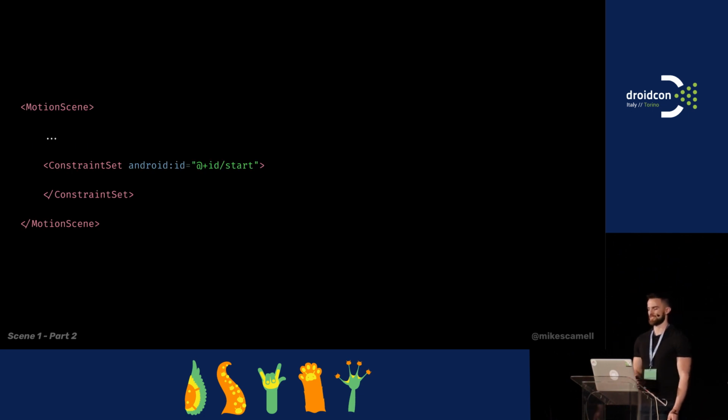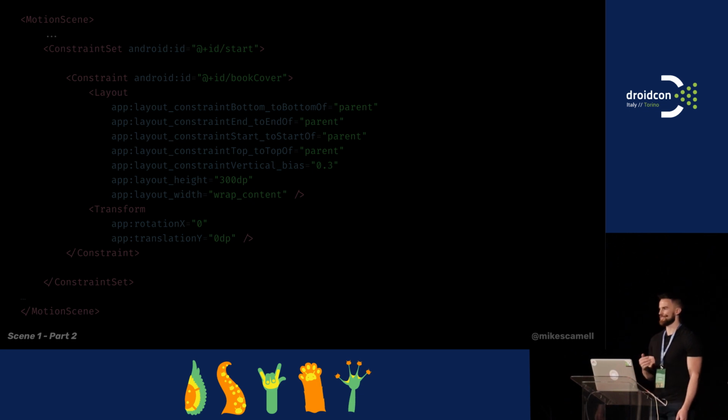This is our start constraint set. A constraint set is a lot like using constraint layout, but there are a few differences worth noting. The type for the book cover is not an image view, like we would have in our layout. It's a constraint. This constraint will apply to the book cover that we've defined in our layout. Any constraints here will override the ones that are in our layout. For example, if in our layout we set the height and width to 1 dp, then in the constraint we set it to 300 dp, it's going to use what's here, 300 dp.